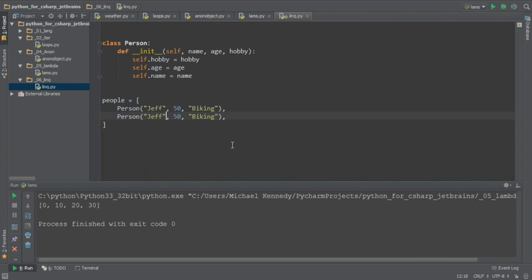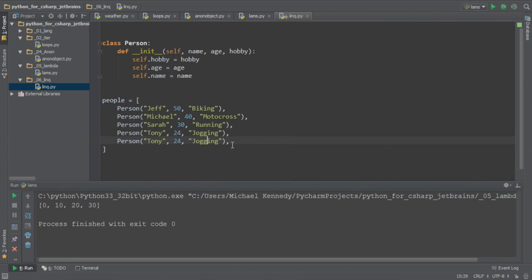Let's see, I guess I'll put myself in the mix. You guys already know how old I am. Go across. How about that for hobby? That's a good one. Okay, Sarah, 30, she does running. And Tony, he's 24, and he likes, what does he like? He likes jogging, which is like the wimpier version of running, I guess. And then last one we'll have Zoe, and she's only 12, and she likes TV. That's her hobby. Okay?